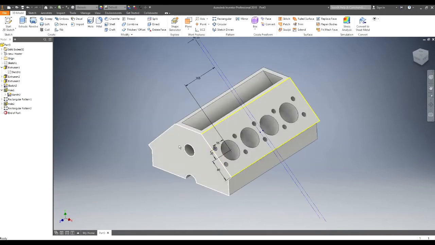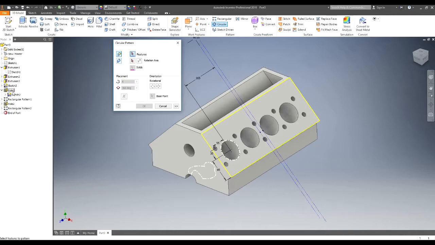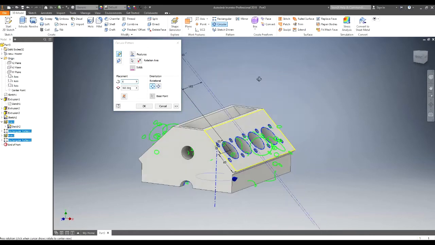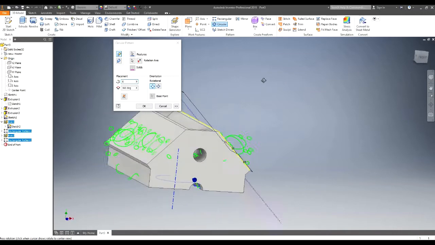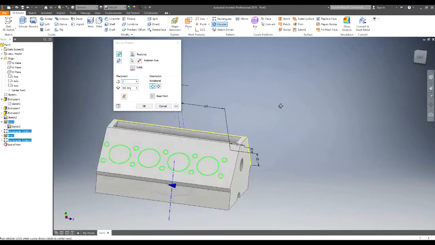So the next thing that we'll be doing, I'm going to use a circular pattern. And my features are going to be hole number 1, rectangular pattern 1, hole number 2, and rectangular pattern 2. And my rotation axis is going to be in the origin, my Y axis. So for my placement, I want 2 units in total, as we can see here.